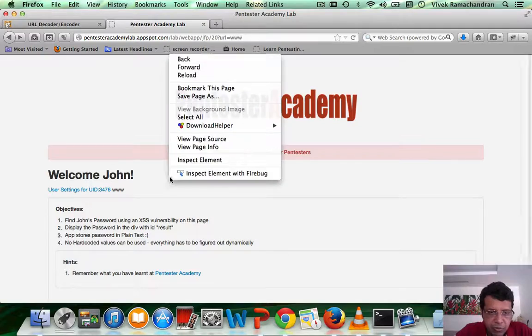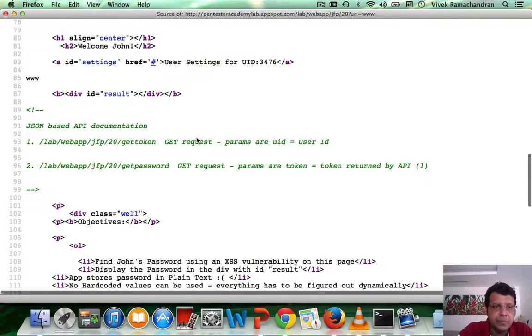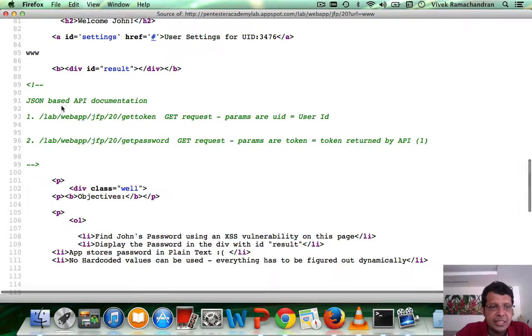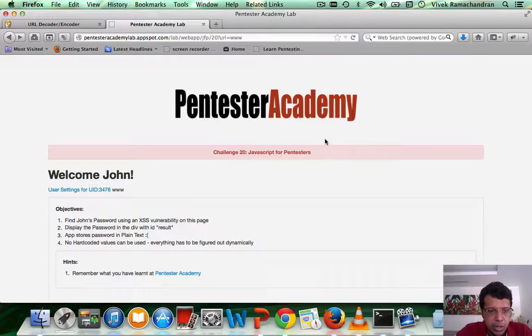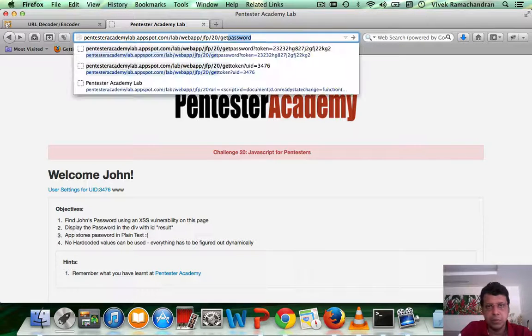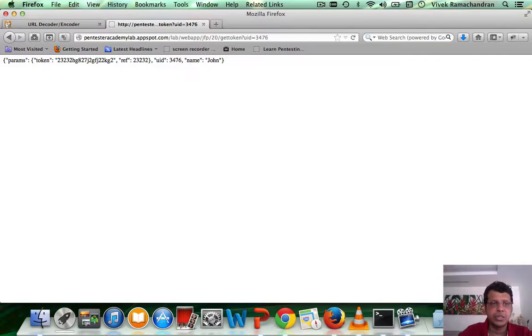Now, if we look at the source code, you'd actually find two hints in here. So it basically says there is a JSON based API, the first one available at this URL ending in get token, where we need to make a GET request with the params UID equals user ID. Now the UID can be obtained from this string, which is 3476. So let's go ahead and make a request.